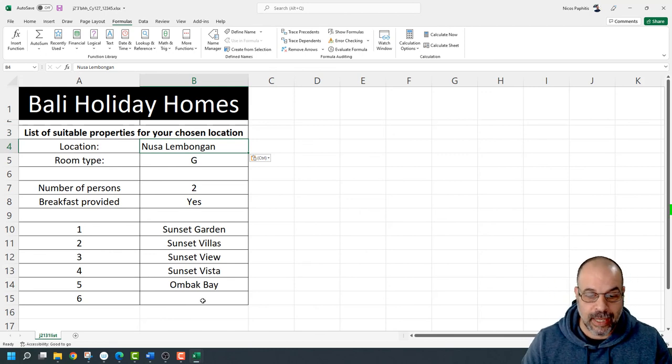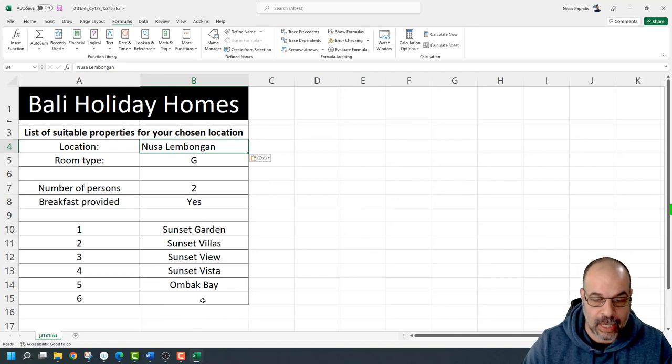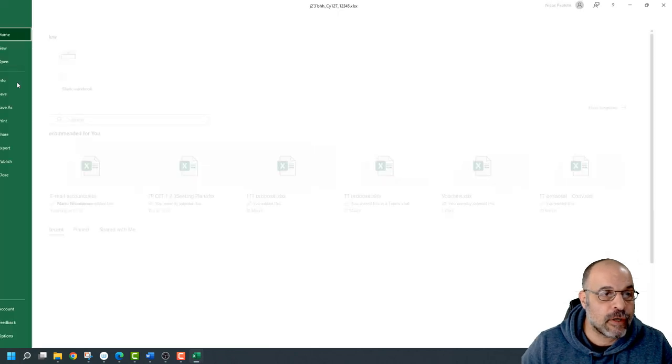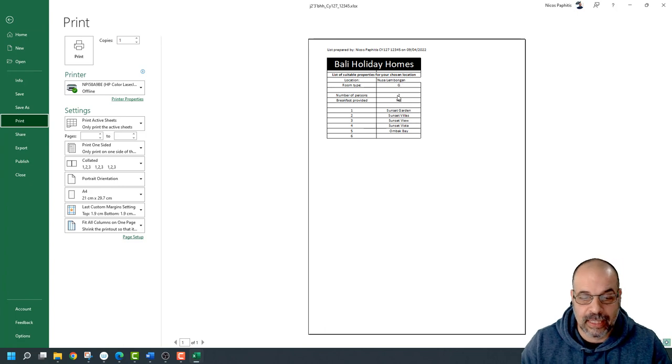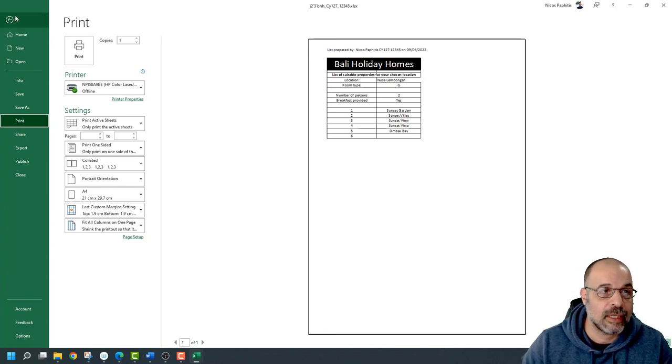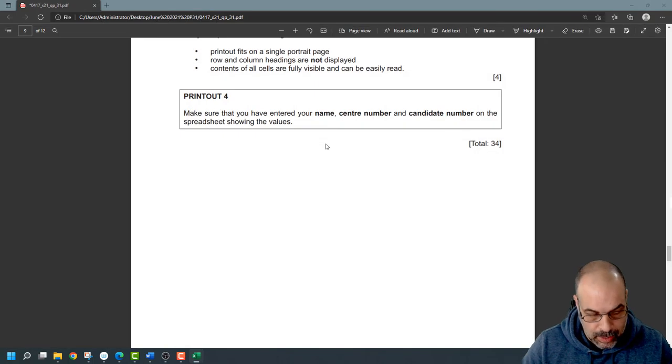Make sure row and column headings are not displayed. Contents of all cells are fully visible and can be easily read. So again, I will just simply do that file print. It should already be set up because the previous one was again in portrait and it was exactly the same thing. I will print that off as well. Okay, and then we go down.